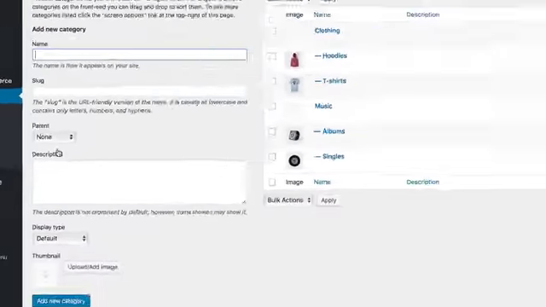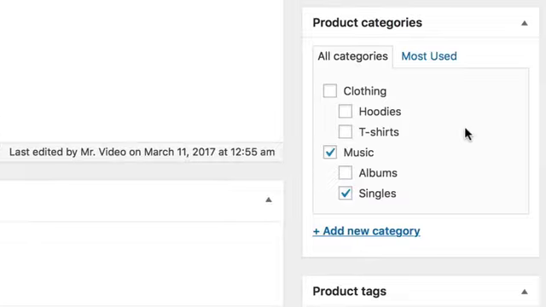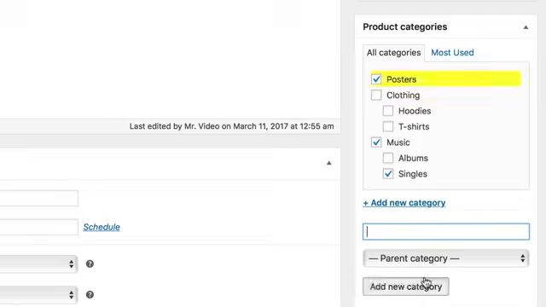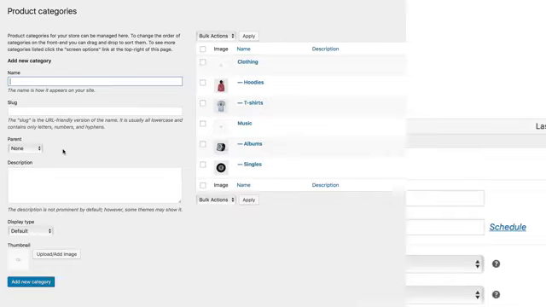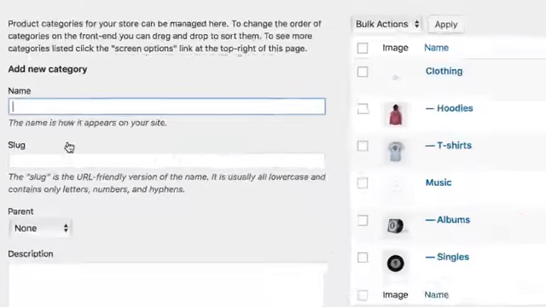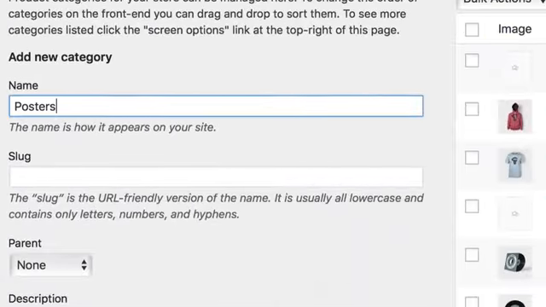This is where we'll add product categories that we can later put products in. While you are able to also create product categories when creating a product, you won't have all the options like customizing the slug, writing a description, or adding an image, etc. Just as you create categories for normal posts in WordPress, creating a product category is very similar with a few added options. Start by naming the product category. We'll add one called Posters.